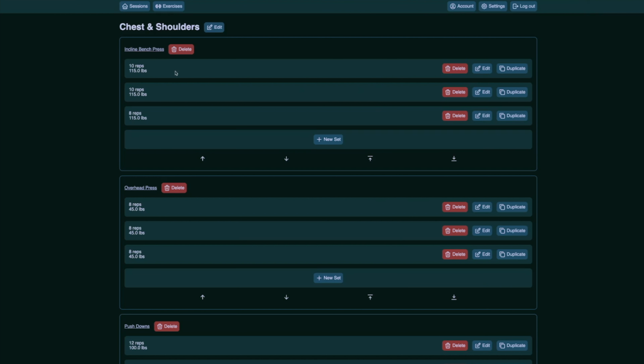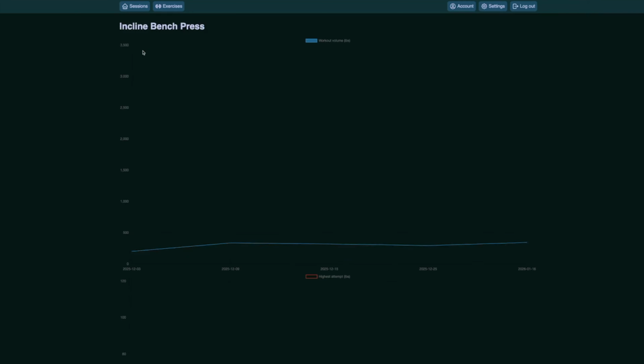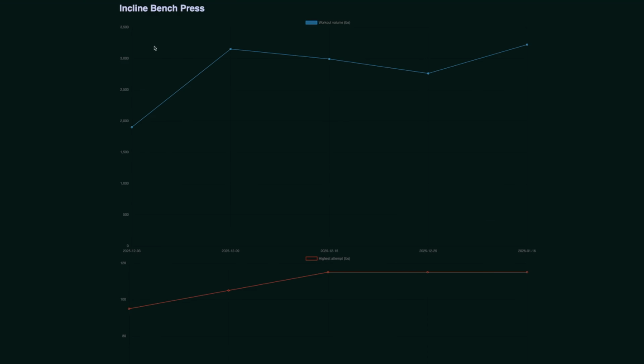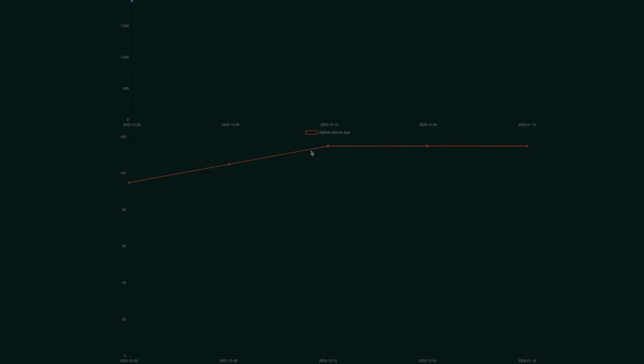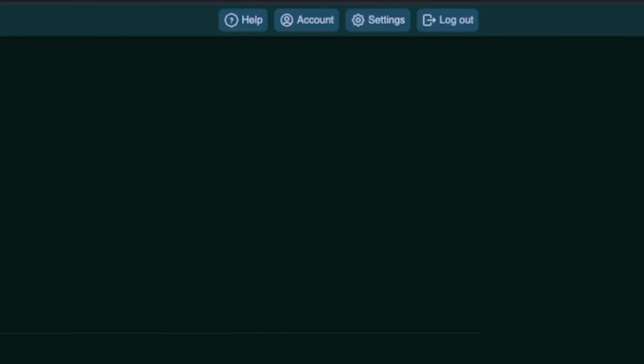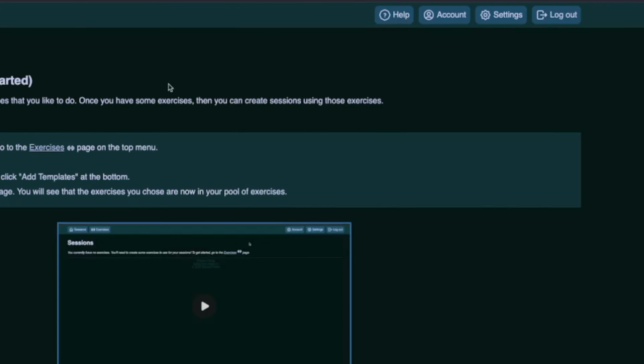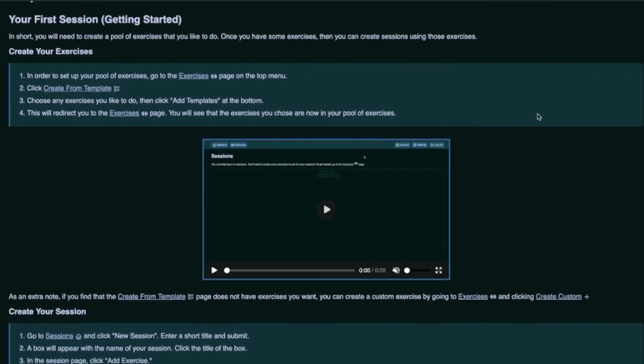Another thing you could do is click on any of these exercises, and it'll give you the history of the exercise. In this case, it shows the amount of volume you've pushed over time. It'll also show you the highest weight you've attempted. Interpreting the graphs could be its own video, so I would highly recommend going to the help section if you want to learn more on how to interpret them.